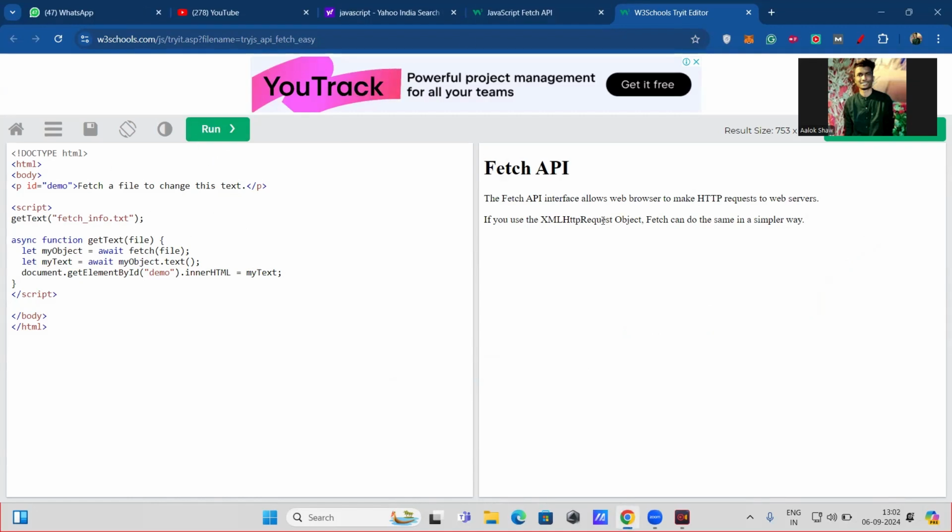Then run it. The Fetch API interface allows a web browser to make HTTP requests to a web service. If you use the XMLHttpRequest object, Fetch can do the same in a simpler way. This is the data you are fetching. Okay.